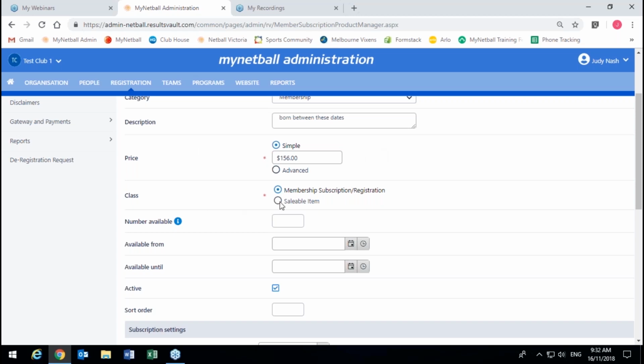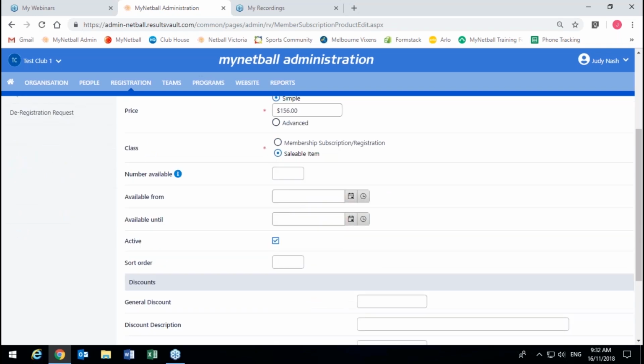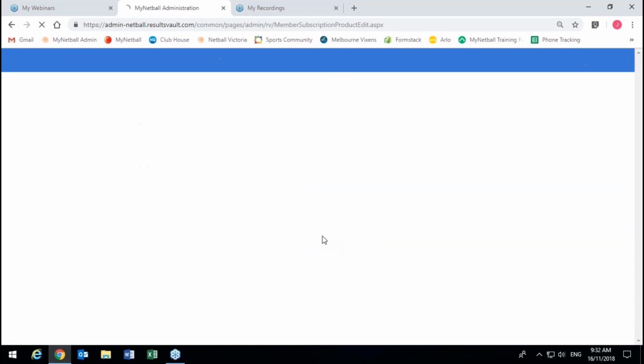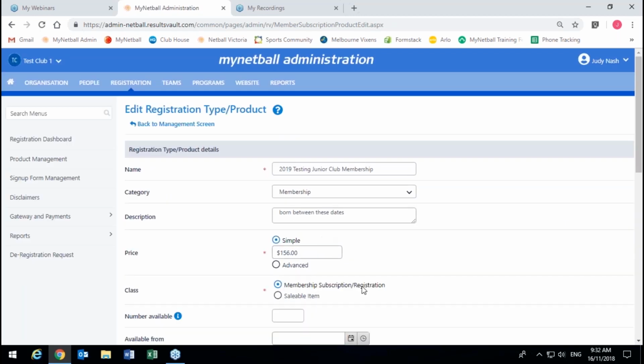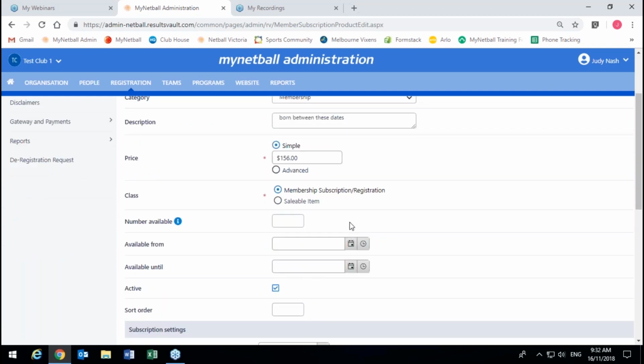The class of the product, anything involving a Netball Vic membership will be a membership subscription / registration. But if you were going to sell uniform items, you might select saleable items. So you see the page is refreshed when I clicked on that, and there's a lot less information around the saleable item required. But for anything with Netball Vic memberships, it's the membership subscription registration. So you make sure that's there.